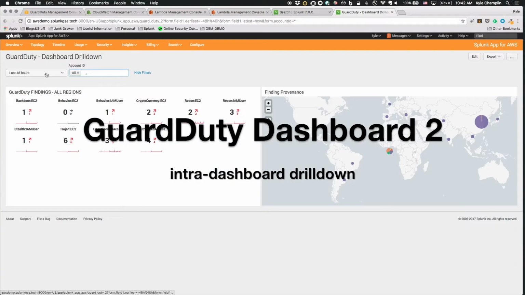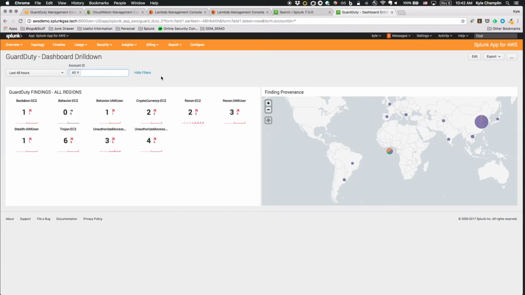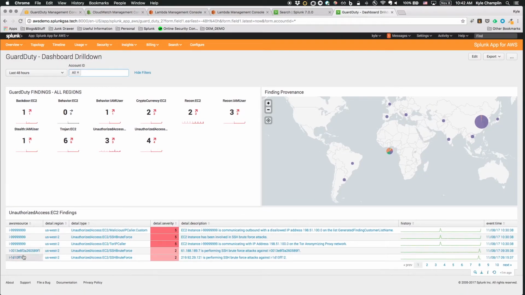For our second dashboard, the same controls and basic format appear, again providing filtering by account ID and aggregating findings across regions and accounts. If we drill down into a particular finding category, we reveal specific details, in this case, the involved EC2 instance, the region, the severity as provided by GuardDuty, a description, and some history and last occurrence.